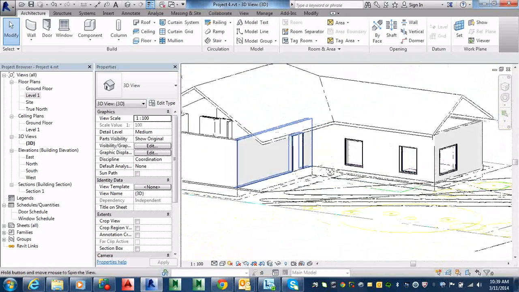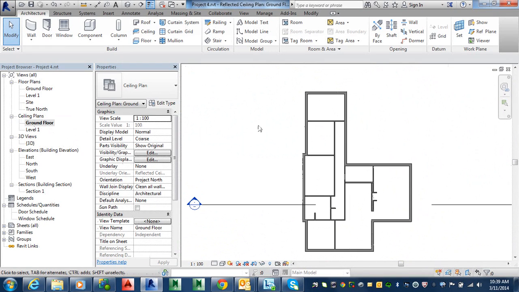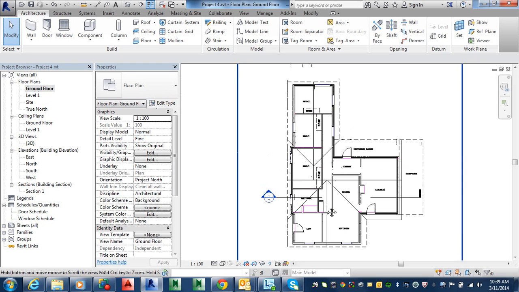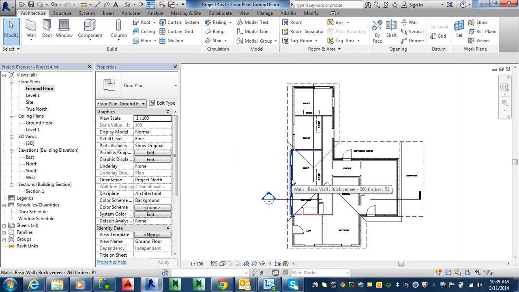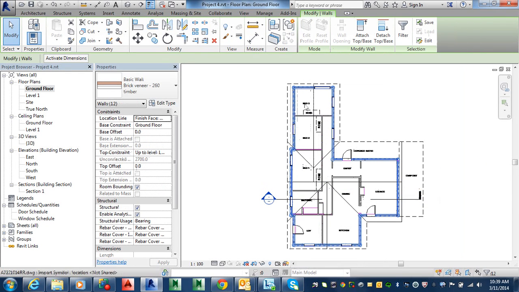Alright, so to do that, probably the best way is to go to ground floor and, sorry, that's the ceiling, doesn't matter really, but you can hang around here and press Tab, and that doesn't seem to select them all. So the surer way, if you want the external walls, is to right click on an external wall and go to select all instances in entire project, and it just selects those external walls only, which are the ones we need.